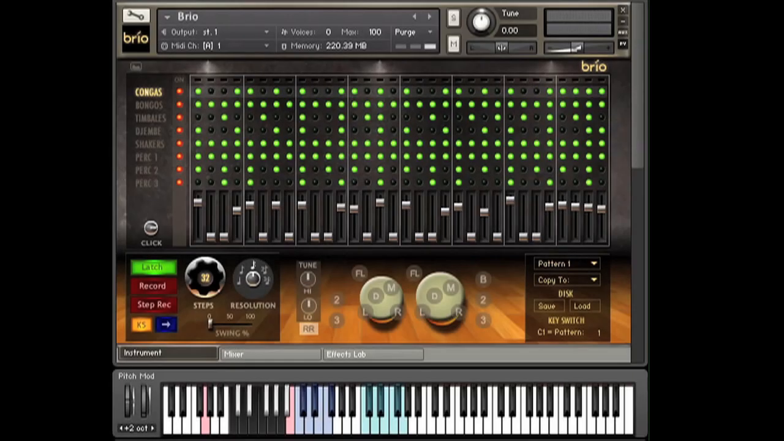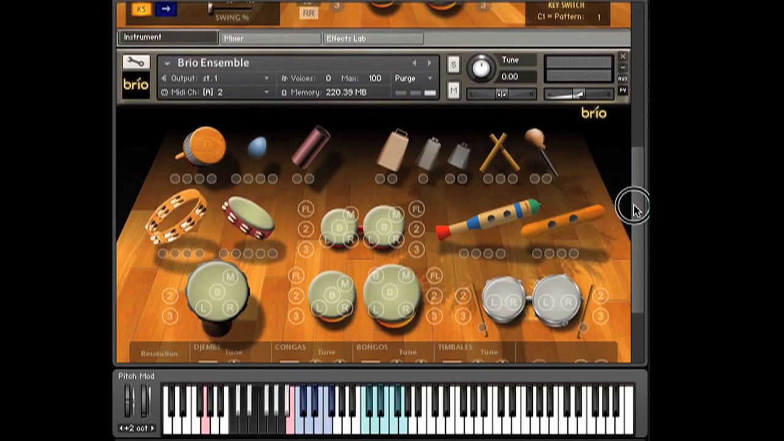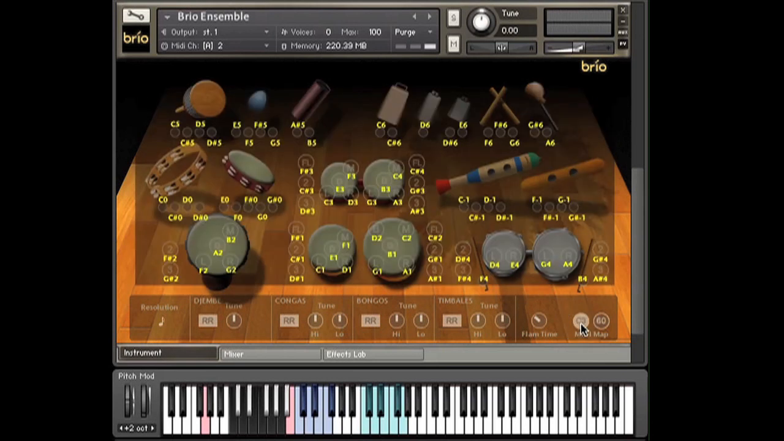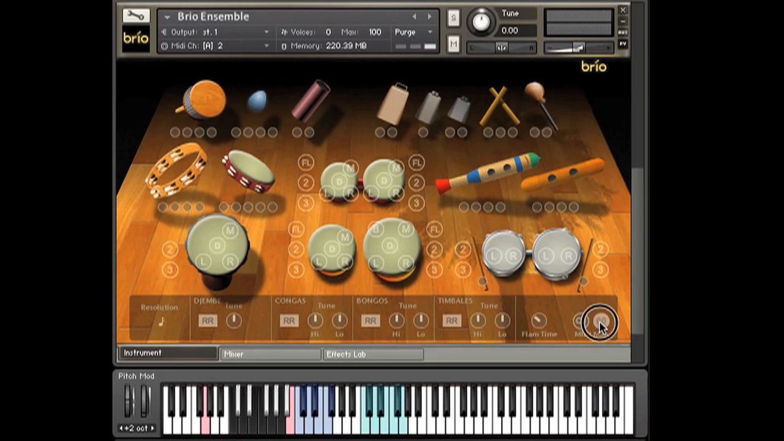Brio is a percussion library for Kontakt that has a kind of drum machine layout that makes it really easy to create rhythms quickly. There are two different instruments. There's this one with the 8-channel grid for making patterns, and this one we call the Ensemble, which is basically just all of Brio's sounds mapped across the keyboard. Here's a guide for showing which MIDI notes are triggering which instruments. And here's the same thing with MIDI note numbers.